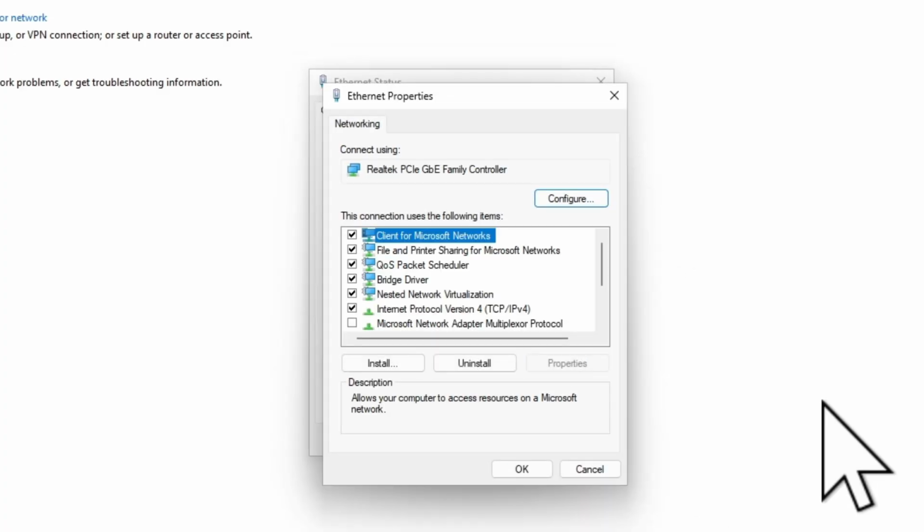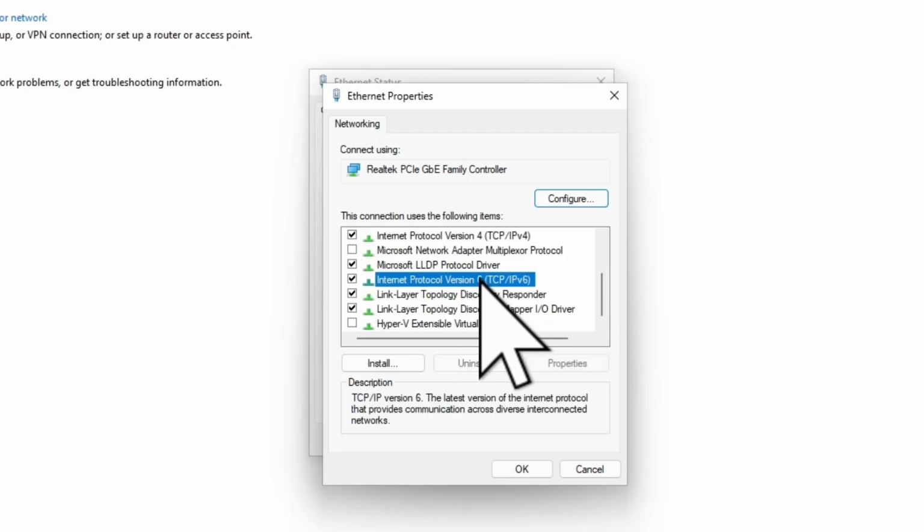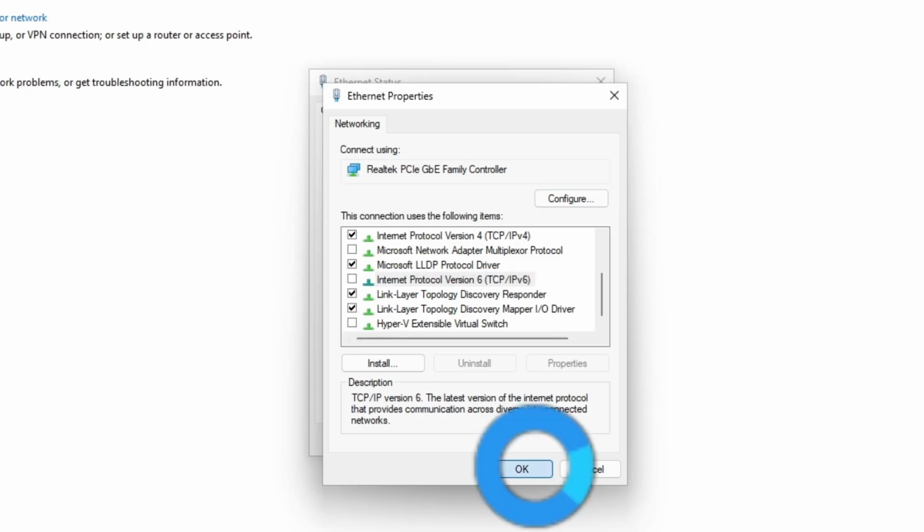Click on Properties, and then if we scroll down a little bit, you're going to find Internet Protocol Version 6, or IPv6. Keep it checked if you want it. If you don't want it, you can simply uncheck it and click on OK.